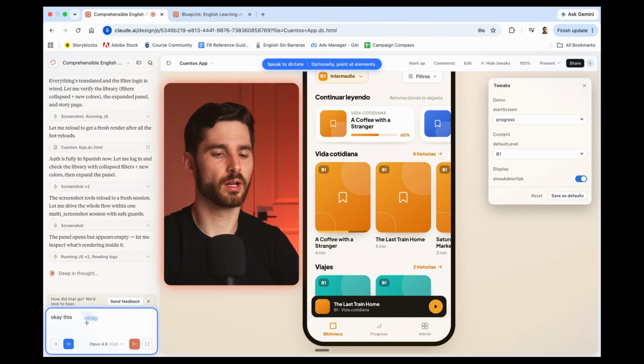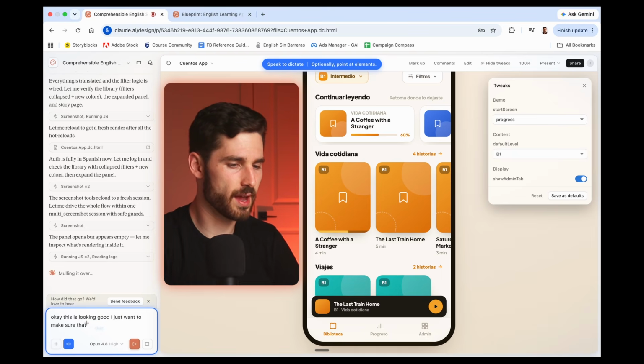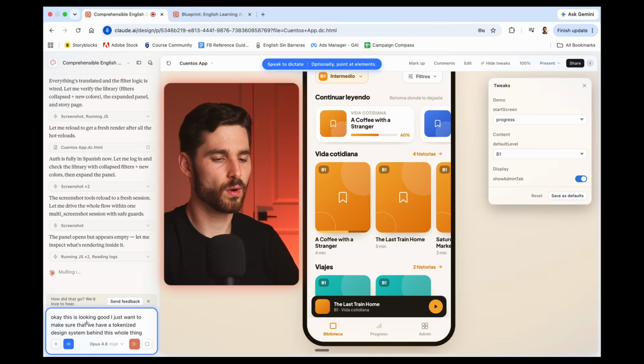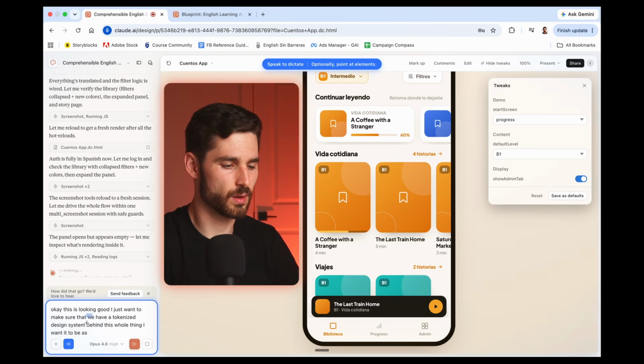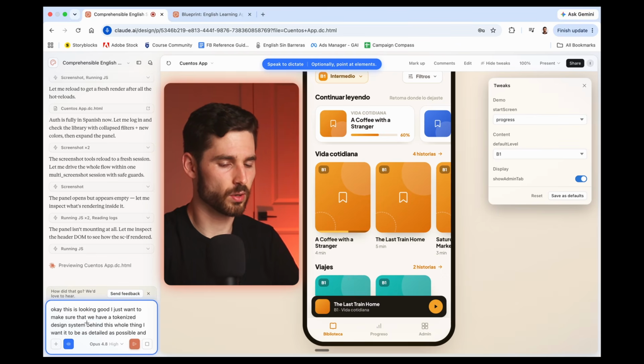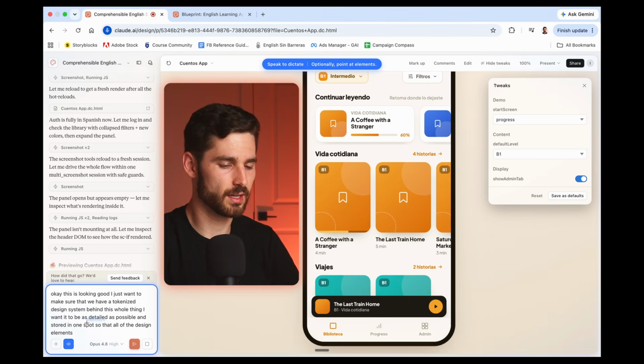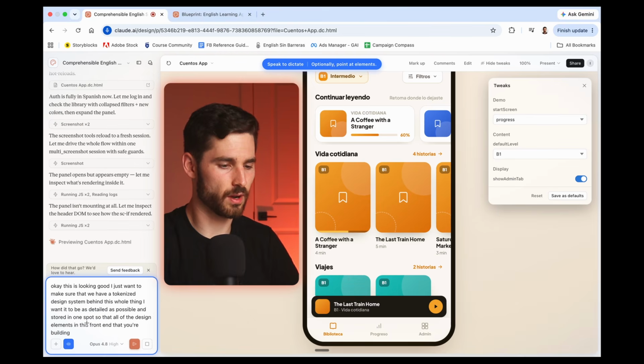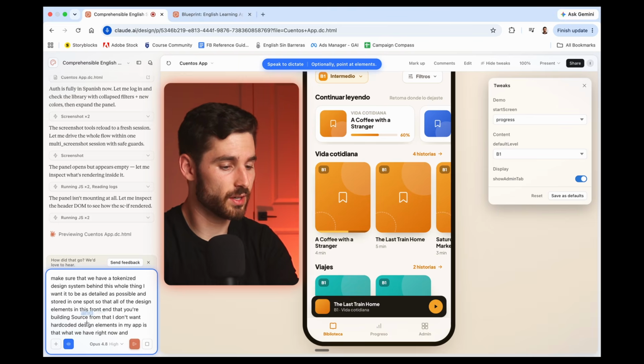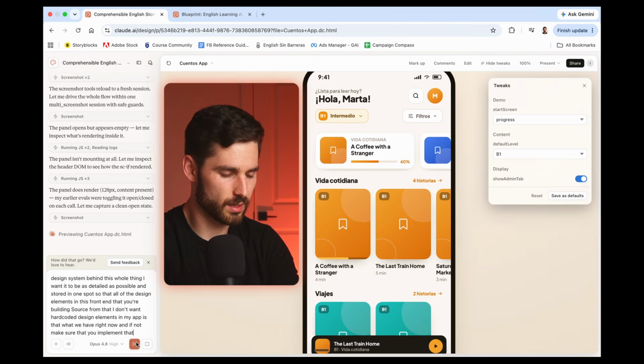Okay, this is looking good. I just want to make sure that we have a tokenized design system behind this whole thing. I want it to be as detailed as possible and stored in one spot so that all of the design elements in this front end that you're building source from that. I don't want hard-coded design elements in my app. Is that what we have right now? And if not, make sure that you implement that. I'm going to send this.